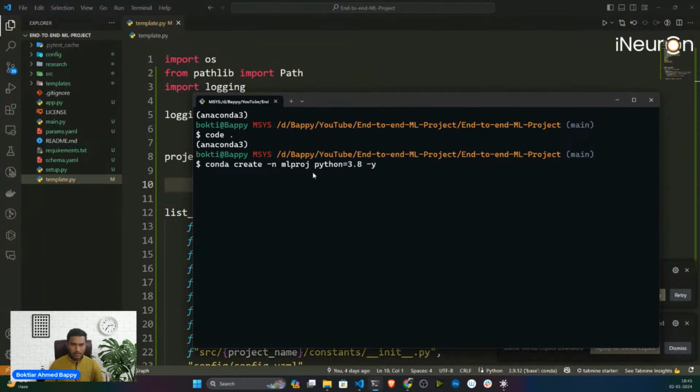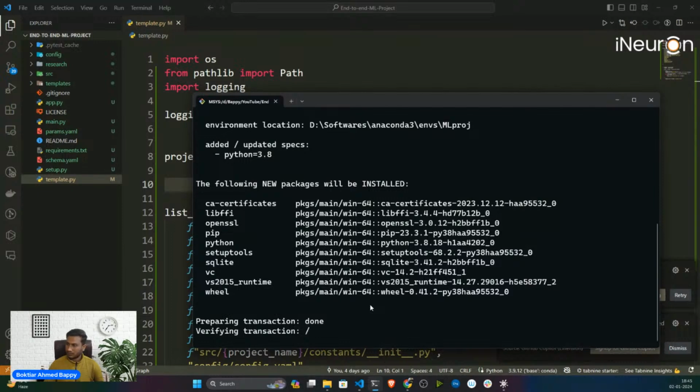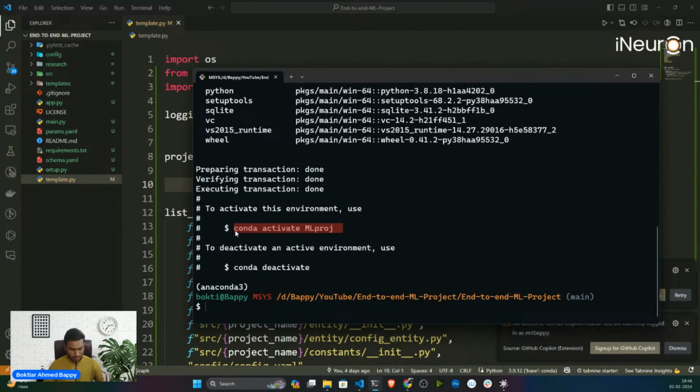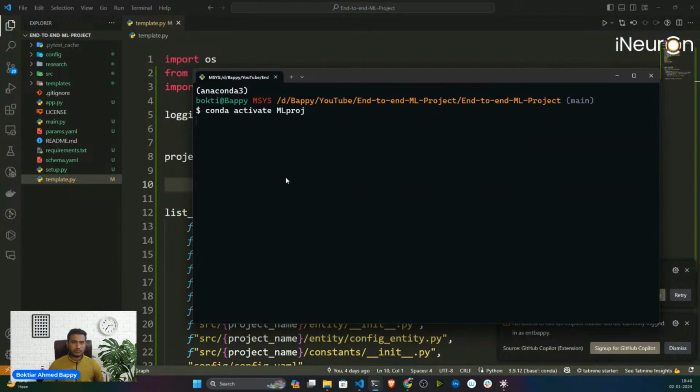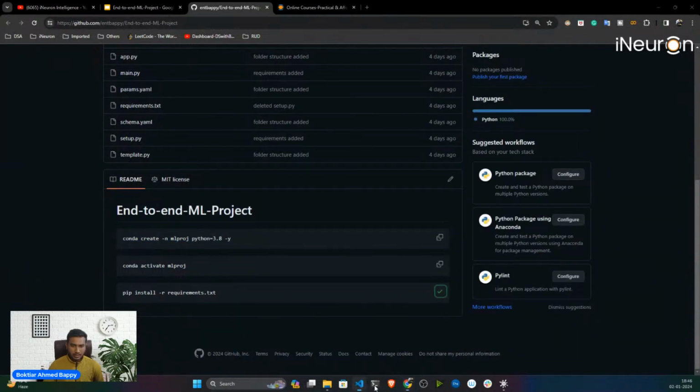I think I already have the environment. Otherwise I can create it. So I can just write ml project. It will take some time, and it's going to create the environment with Python version 3.8. Okay, done. Now I'll just activate it. All right, now once it is done, I just need to install the requirements. So I'll copy the last command and execute it from my terminal.